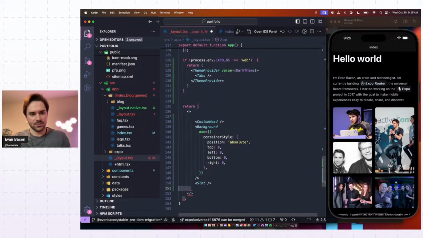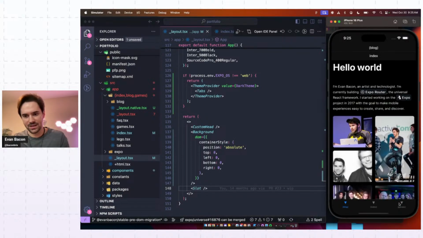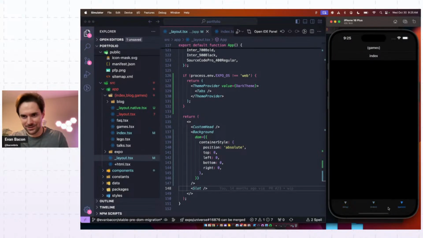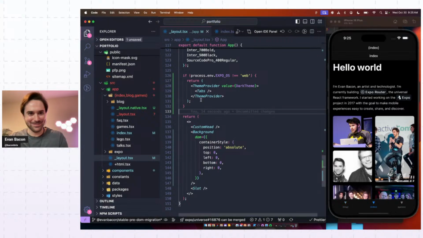Let's remove this because we don't really need that on the web. Okay, so now we have some tabs in here and we can see all of the different tabs for index, blog, and games. And I think that they're all just going to default to using this index tab. So we can change that here in a minute.